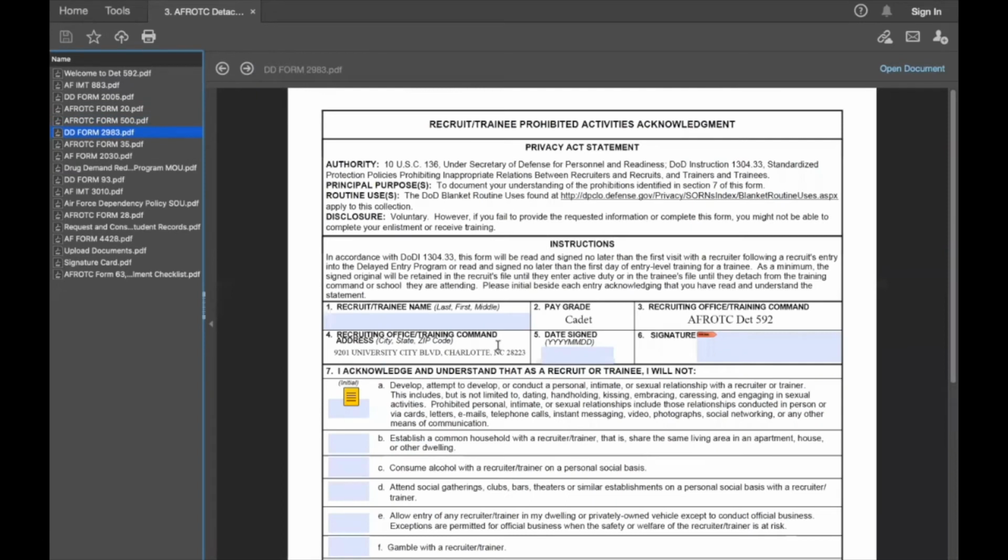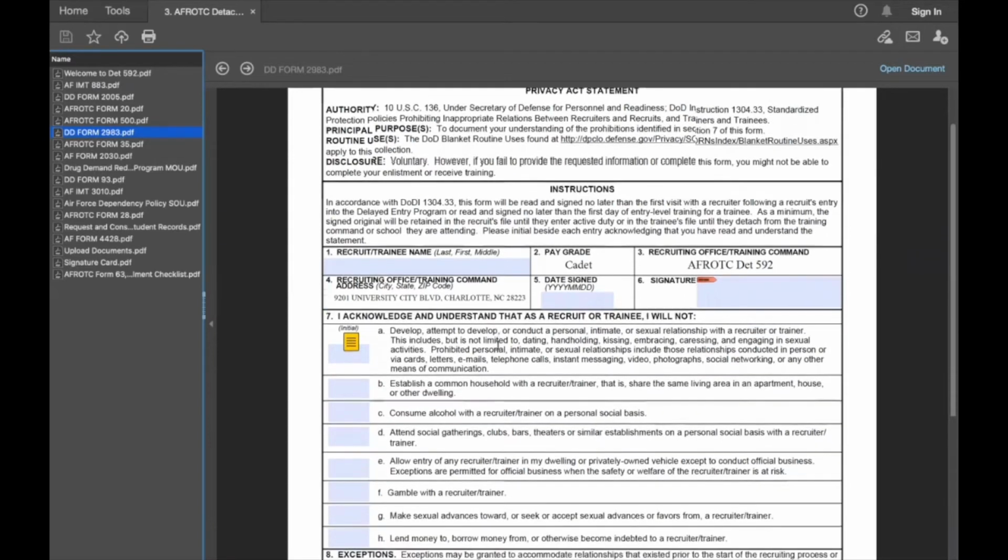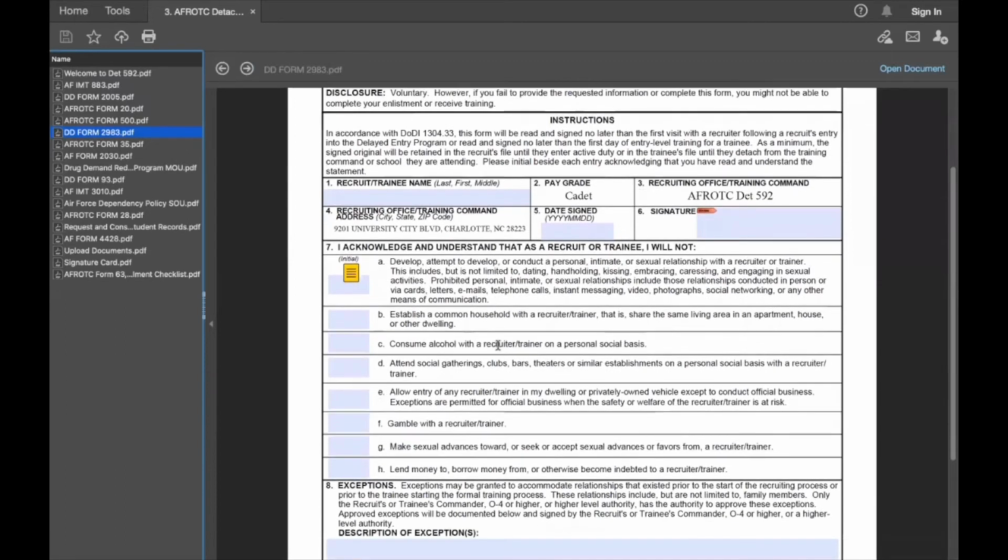Next, we have the DD Form 2983 Recruit Trainee Prohibited Activities Form. The purpose of this document is to make you, the cadet, aware of activities that are prohibited while being part of the AFROTC program. You will need to apply your signature in Block 6 and initial by each statement provided. Note, if completing this packet electronically, once you type your initials in one block, it will automatically generate your initials by each of the remaining statements.